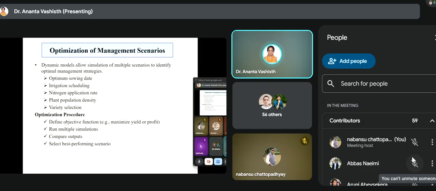So the optimizing procedure: first define the objective function. Maximize yield or profit. Your main goal is to maximize your yield. Then run multiple simulations. In one run, okay, this is maximized; in the second run, no, it is not maximized, like that. Then compare your output and select the best performing scenario. Which one is best, that you can select. Based upon that, you can optimize your sowing rate, irrigation scheduling, nitrogen application rate, variety selection, and plant population density.